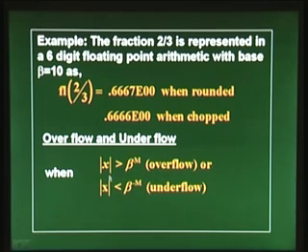So as I said, to summarize this, there is this finiteness of the representation, and because of that there are gaps. So in this case it's a gap.